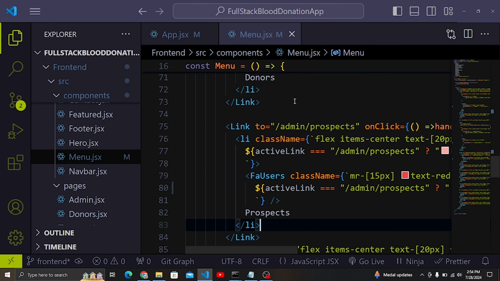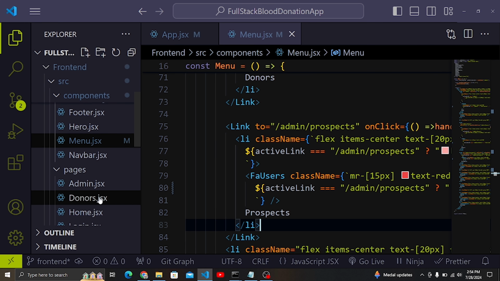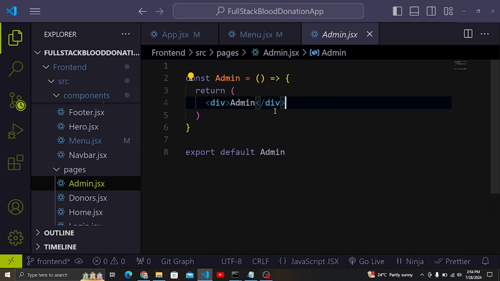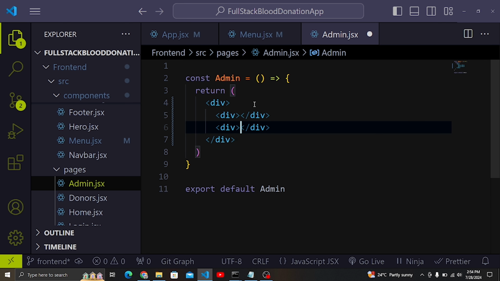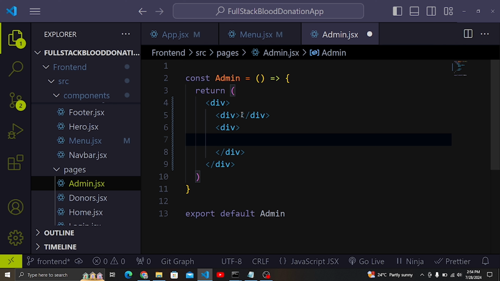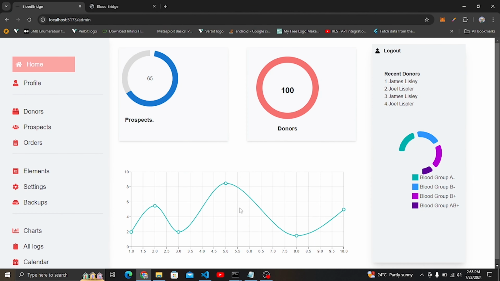Let me open now the admin here, which is our home page. So like that, and then here I'm going to create first of all two sections. So the first section and then the second section, like that. So we have these two sections. The first section here represents this section here, and the second represents this.